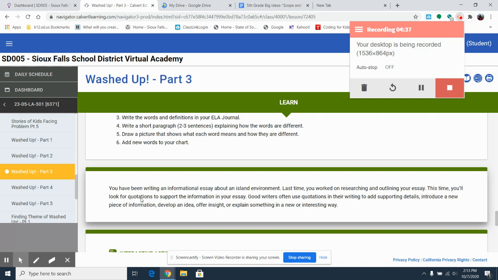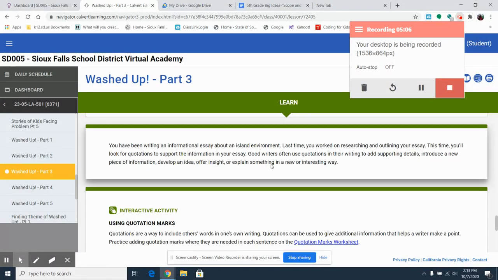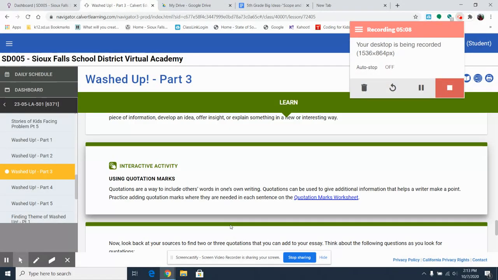You're writing an informational essay on an island environment. And it says you've been writing an informational essay. Last time you worked on researching and doing your outline. Again, the outline is provided on the weekly overview. This time you're going to look for quotations to support the information in your essay. So basically, you're going to add details from whatever resources you're using to teach me more about your island.